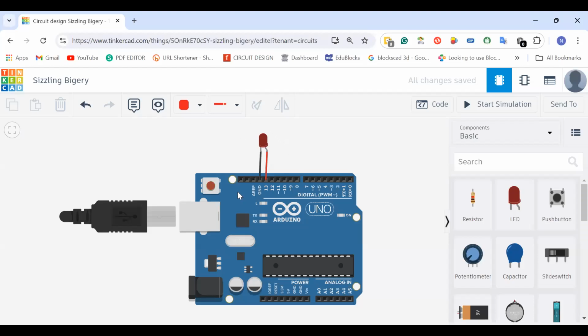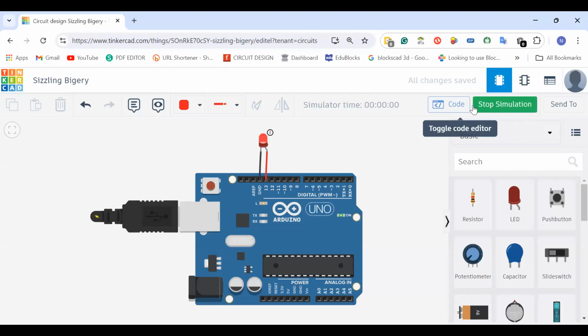But before that, if you want to glow this LED, you have to do some kind of programming. Programming means I want to glow this LED for 1 second on, 1 second off. This is a kind of logic where I'm glowing this LED 1 second on, 1 second off. In parallel, when you're done with your programming, you have to click on Start Simulation, and your LED will start glowing. Right. So this is the first thing.